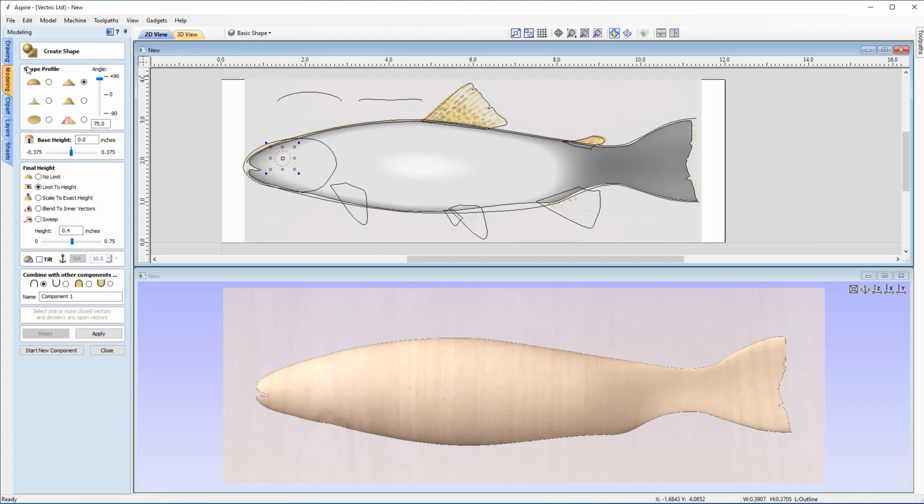And within the create shape form, we're going to select our shape profile. So in this case, we're going to be using a curved profile. And the angle of that profile in this case, we're going to set at 90 degrees. So we get a nice sharp mating point between the basic shape and this component. Moving down the form, we're going to set the base height to 0. Our final height, we actually want to limit here. So we'll choose this option, limit to height. And we're going to limit it in this case to 0.05 inches. And that will essentially create a shape with a curved profile of 90 degrees, but once it gets to 0.05 inches in height, it will flatten off.